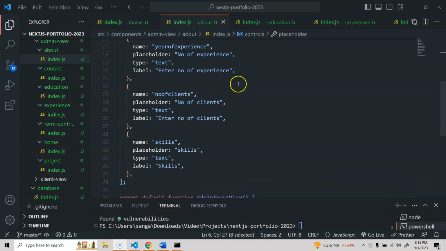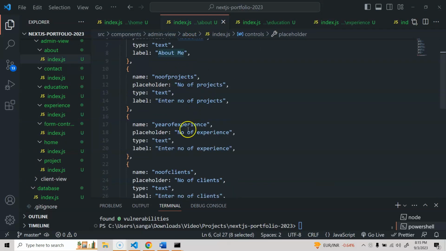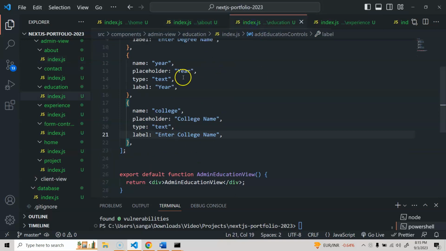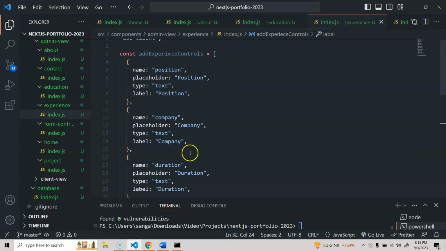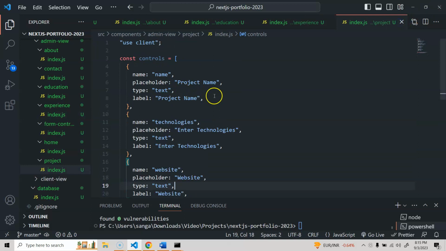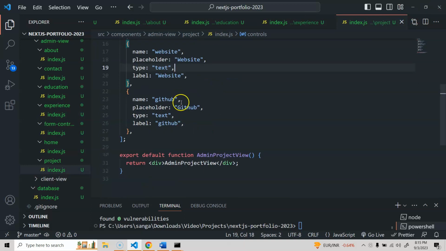Alright, as you can see I just added all of these controls. For about, we are having about me, number of projects, years of experience, number of clients, skills. Similarly for education, we will be having degree name, year, and the college name. Then the same for experience, and also for project: the project name, technologies that you worked with for that particular project, website, and the GitHub.